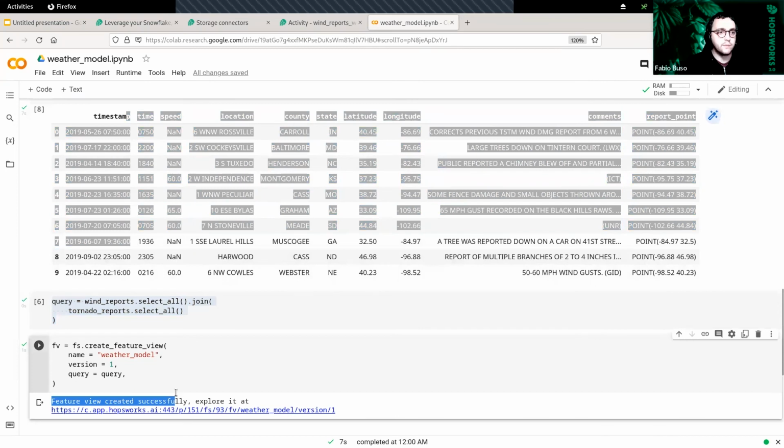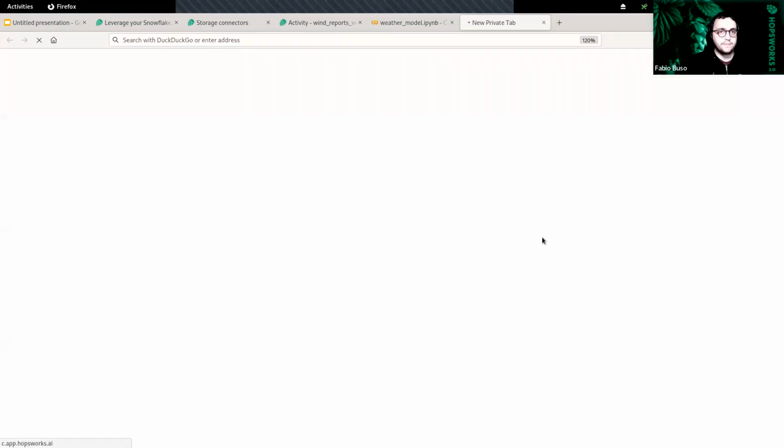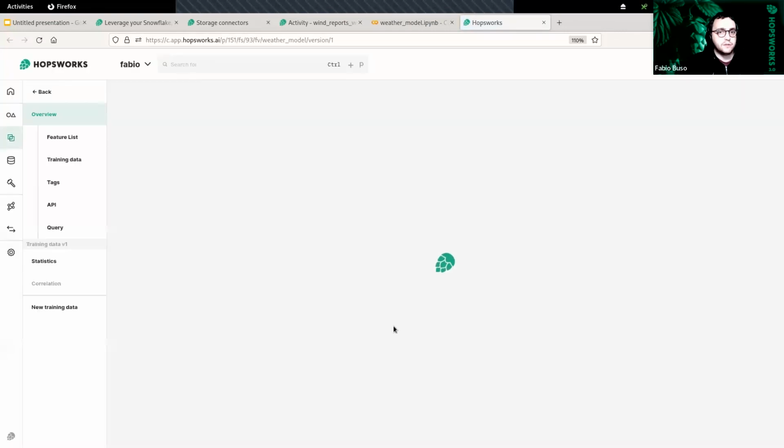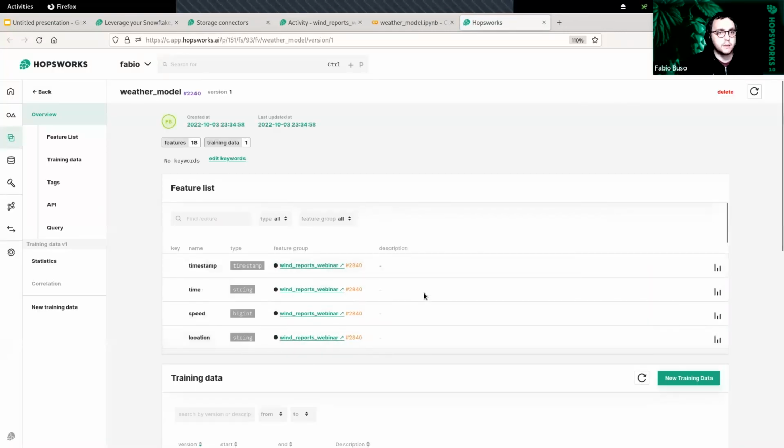And finally, we're going to create what we call a feature view. So essentially, a representation of which features your model actually needs. And so we're going to just give it a name, a version, and the query itself, right? So this is basically actually going to generate a feature view object that is available here, right?